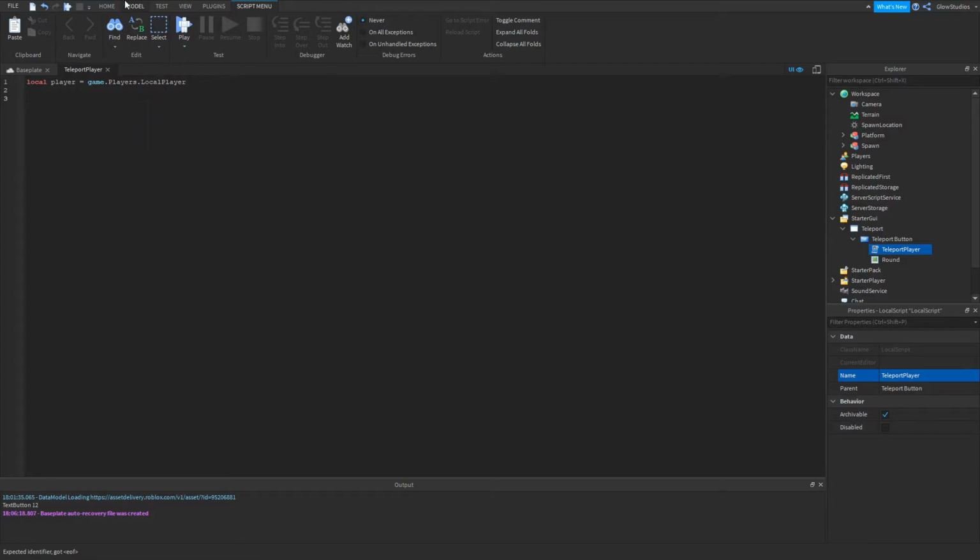Then, we're going to make it so it will run a function when the button is clicked. So, script.Parent.MouseButton1Click:Connect(function, and then put those parentheses. Now I think I spelled function wrong, so I'm going to rework that. Yep. And now we can write what we want.